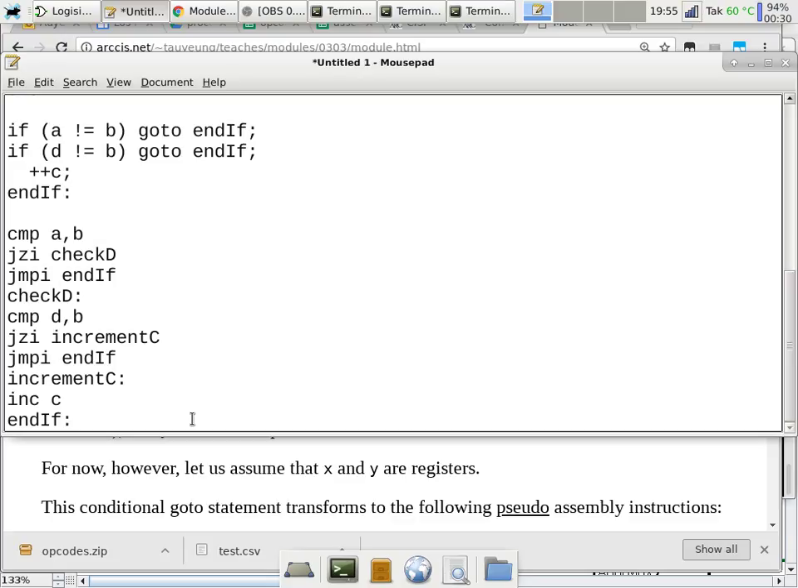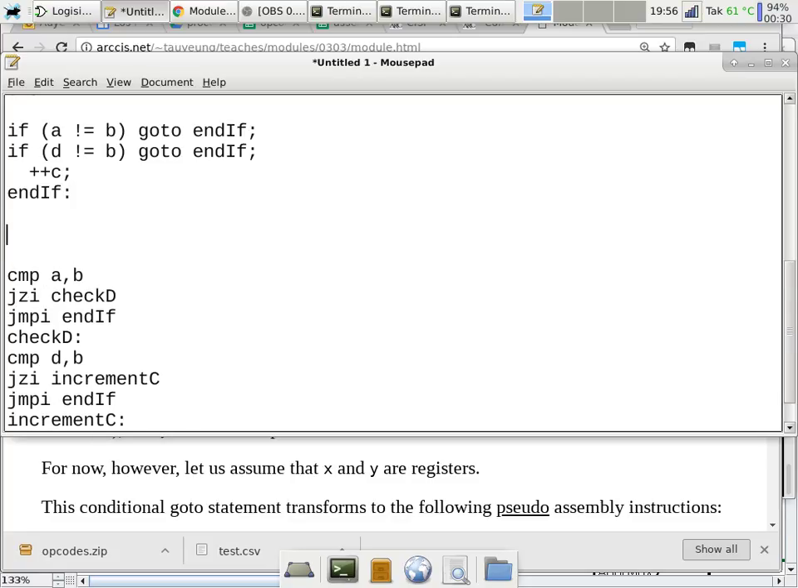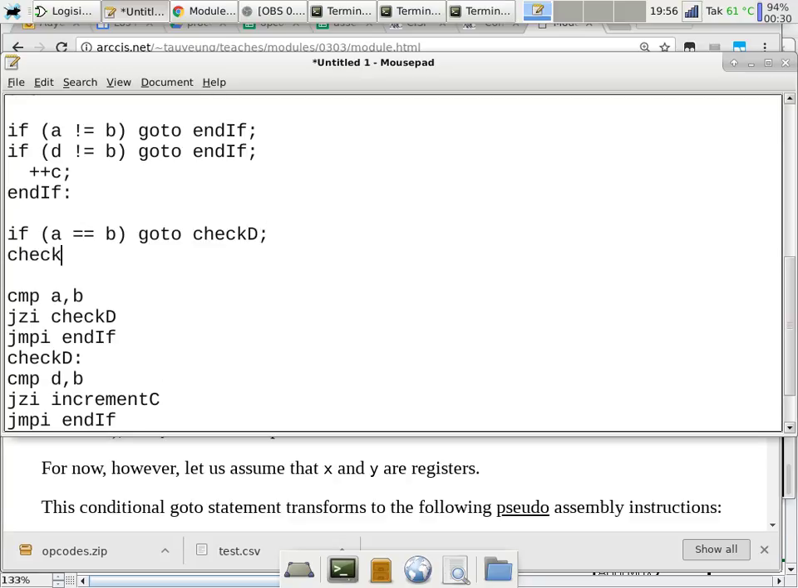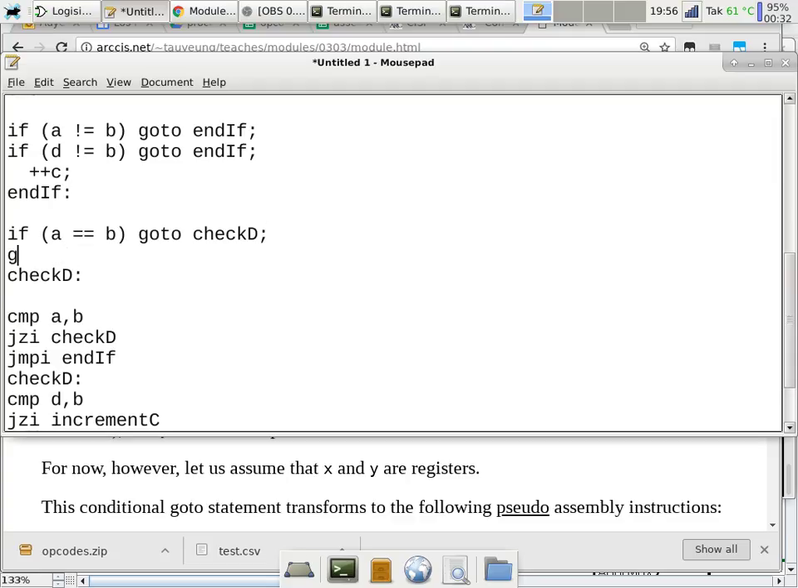So are we okay so far with all this stuff? So, but you can see how it is kind of a mechanical process. Because if you want to take the flattening to the next level, you can basically just look at this and go like, I don't like negation because we only have JCI. So at this point, you can say, okay, if A does equal B, go to check D. And then check D is going to be defined here. If not, you go to end if.